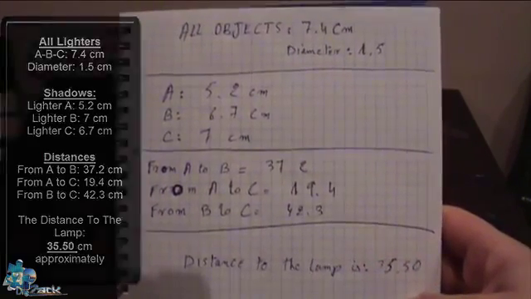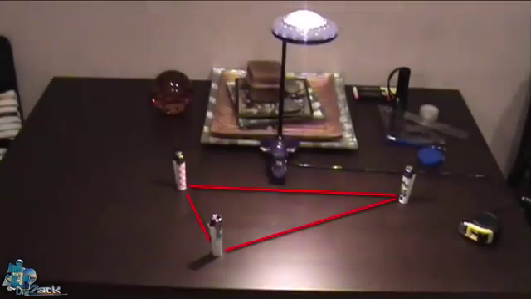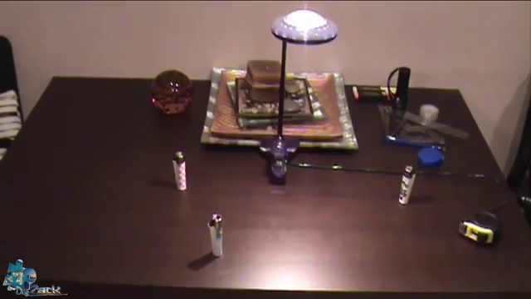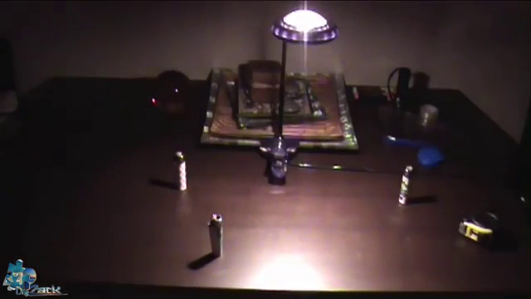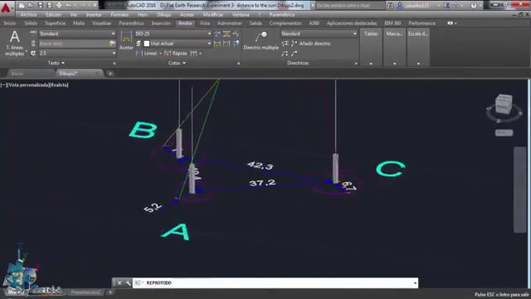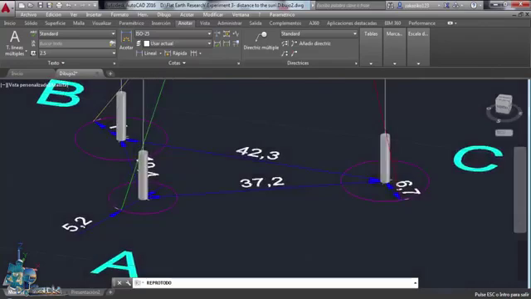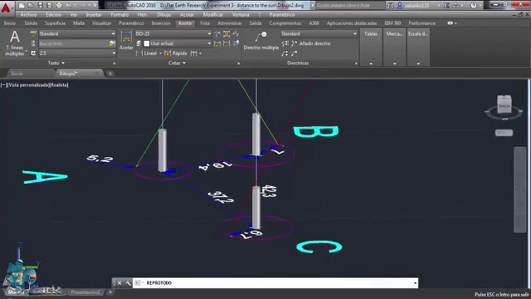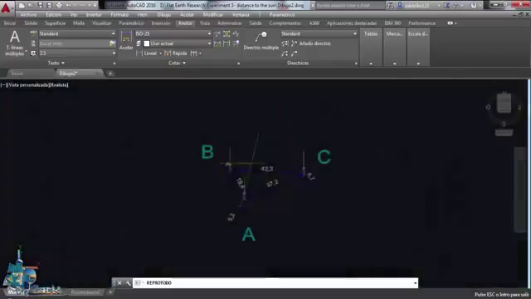Now the question is, how are we going to locate the lamp using the distances between the lighters and the elevation angles only? Let me show you this in AutoCAD, and if this works, then we're going to have to do the same thing with the sun. Okay, now what you see here is exactly what I had on the table. Same measurements, look at the distances and compare them to the distances I showed you on the paper.